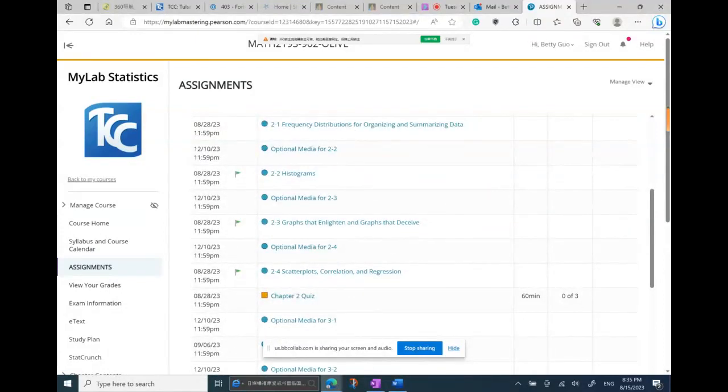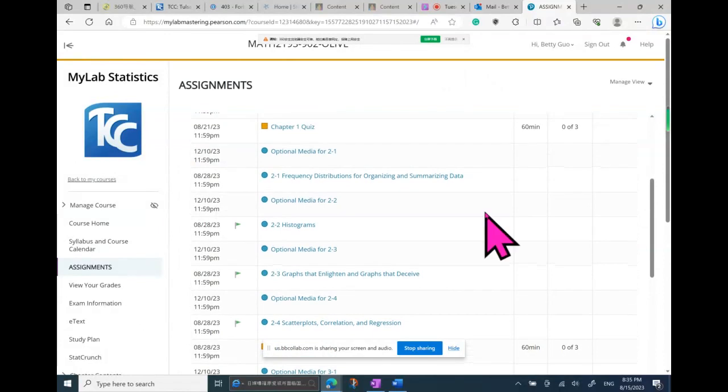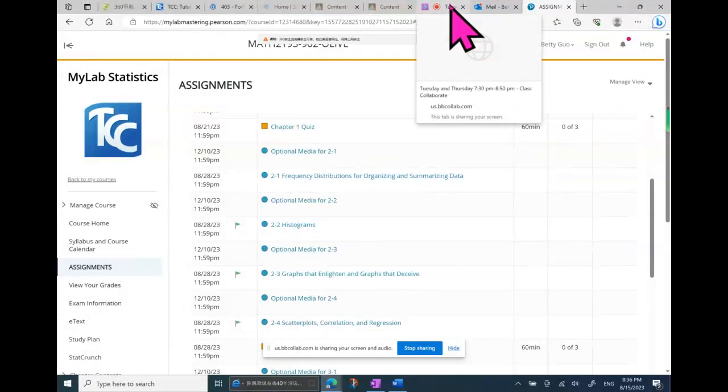Since Pearson uses East Coast time, and we are 1 hour behind, for example, this section 2.1 says due 11:59 p.m., but it will close at 10:59 p.m. because of the time zone. We are 1 hour behind, so be aware of that. Do not wait for the last hour to do your homework, or it's going to be closed. More questions?